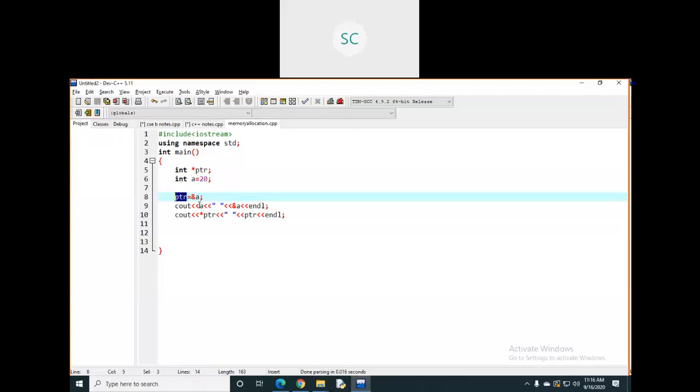If I print this a, it will return the value. If I print this ampersand a, it will return the address. If I print the star ptr, it will return the value. If I print this ptr, it will return the address. Okay, let's see.